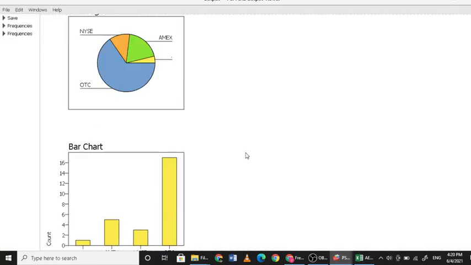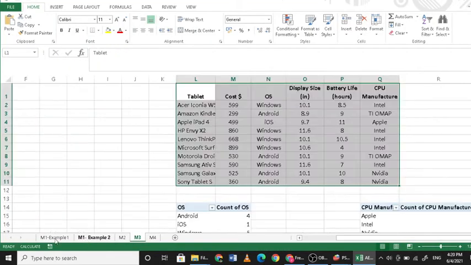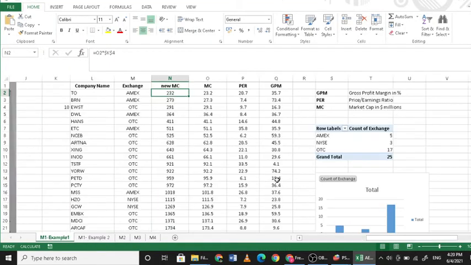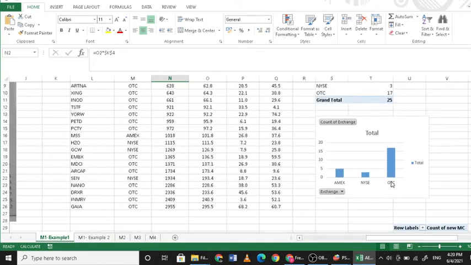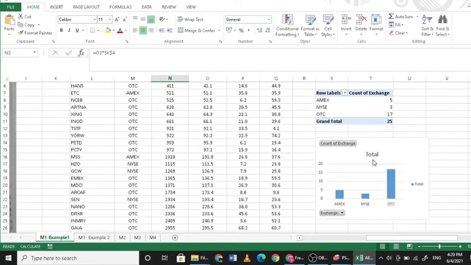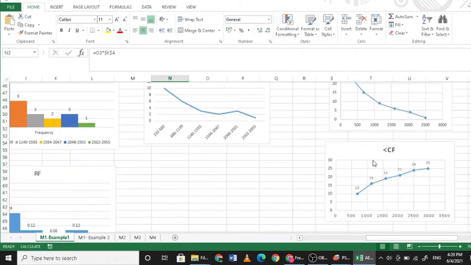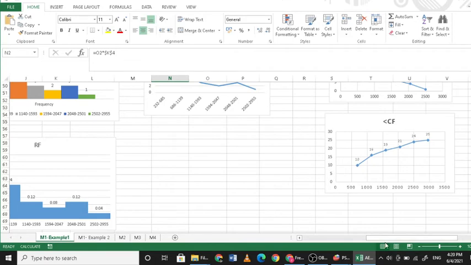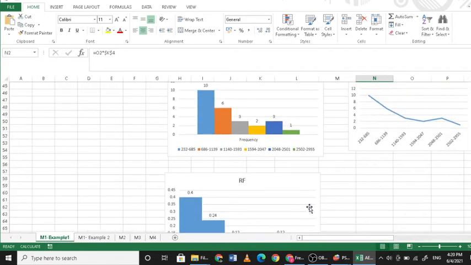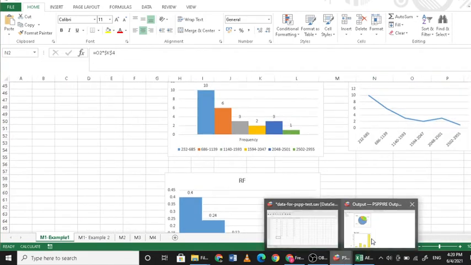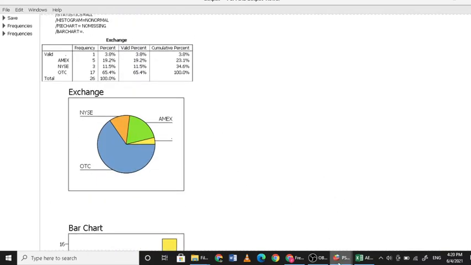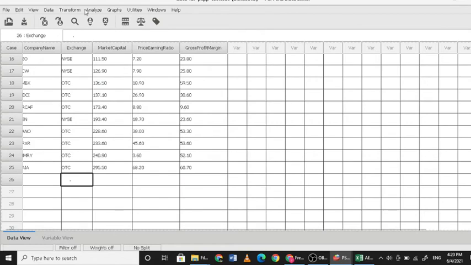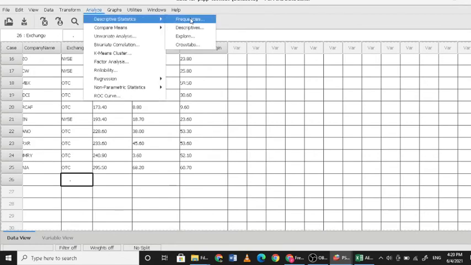So bar charts. So you can compare this one to the bar graph on the pie charts we created before. AMEX. And bar graph. Histogram. Bar chart. Okay. And next, you can have analyze, descriptive, frequencies.